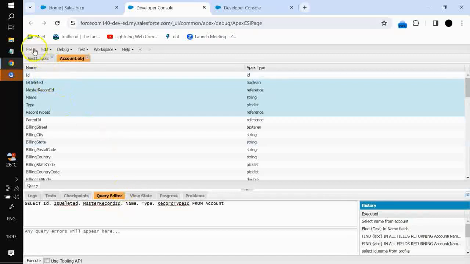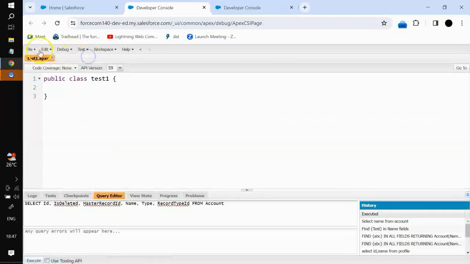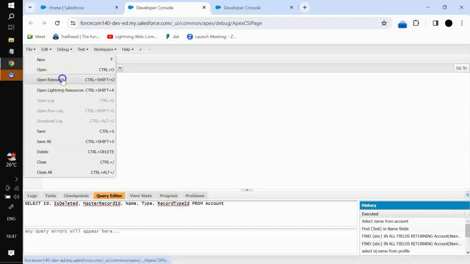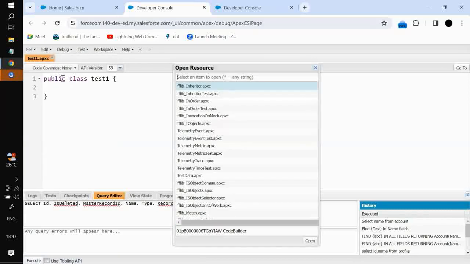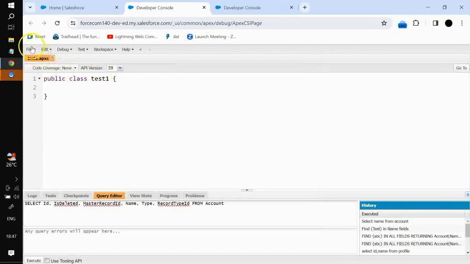Then moving ahead, we have open resources. Resources will have the Lightning components, that is the Aura components, not all Lightning components, because Lightning components include both Aura as well as LWC. But we cannot see the LWC components in the developer console as of now. If in the future it's updated, then we might be able to see and edit them.